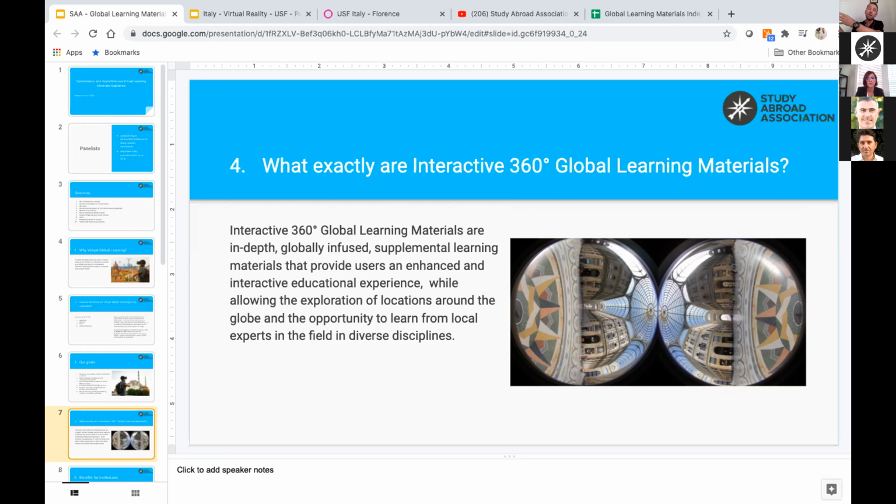You're able to also bring in sublinks. And anything that's available in open educational resources or any other links that you'd like to infuse into your 360 learning space, you're able to do so.